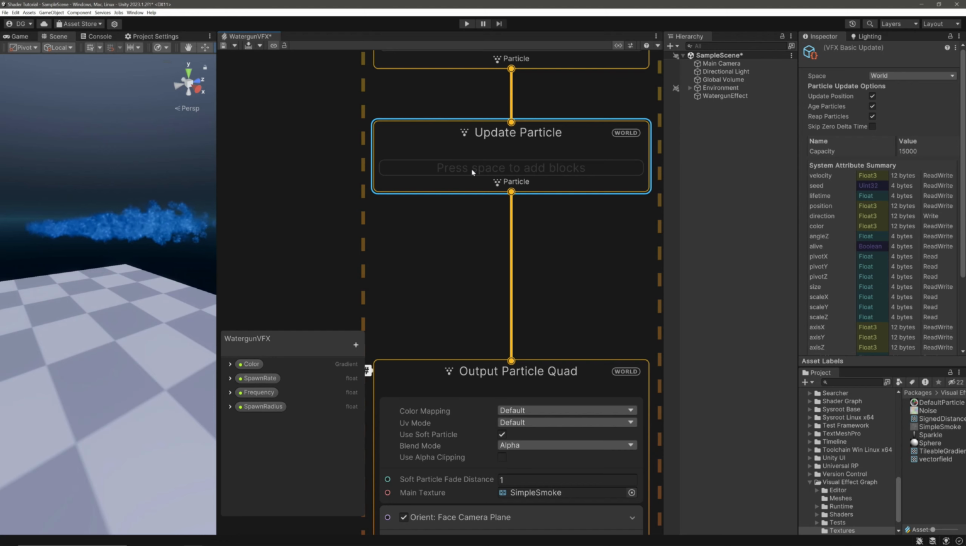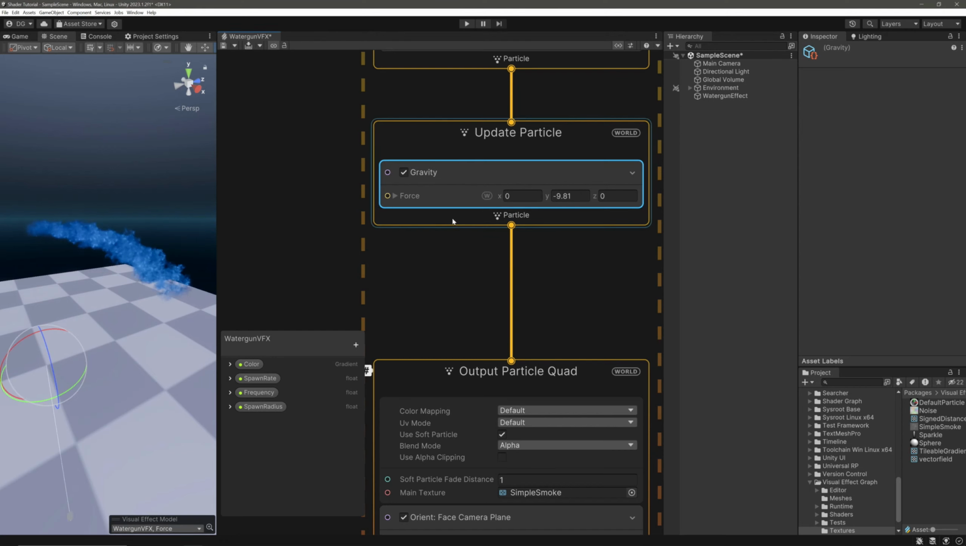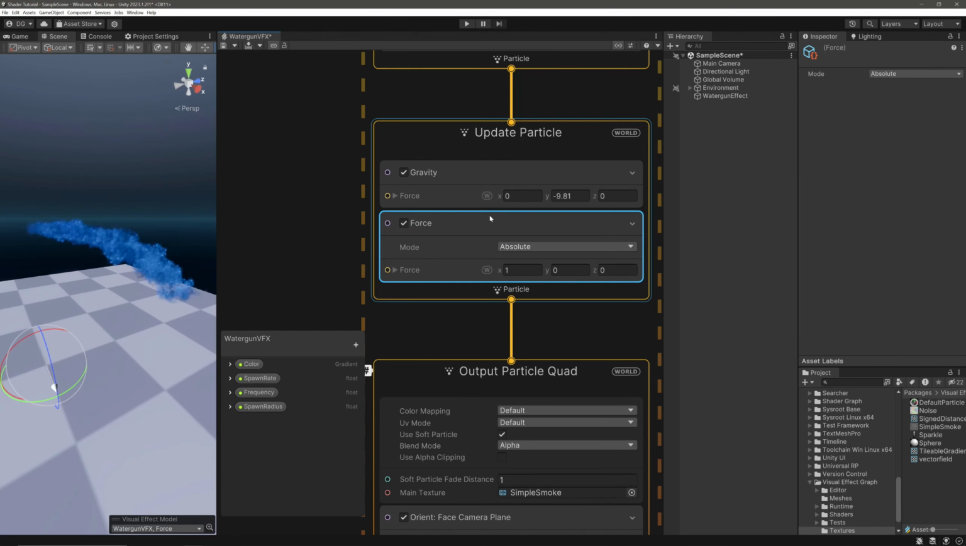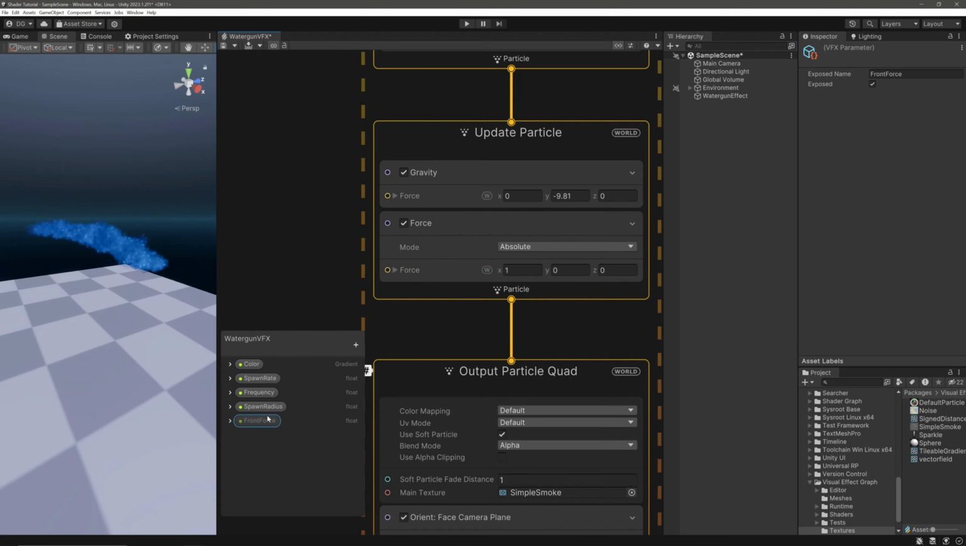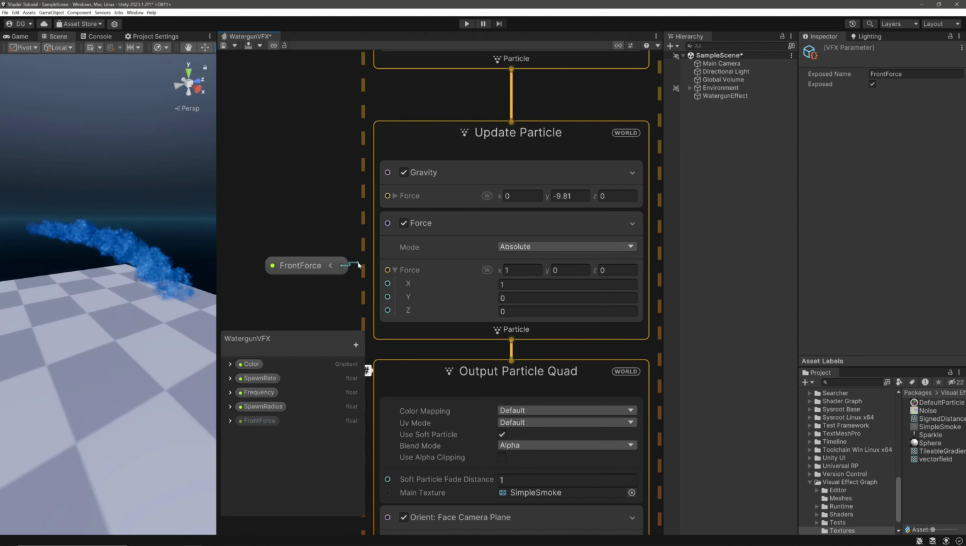In update context, let's add some forces. First is obviously gravity, so let's add gravity attribute. Now we want to control how far we can shoot the water, so let's add a force attribute. It will add a force on given axis. We want to add force on Z-axis and want to do that from the inspector, so let's create a float property, call it front force, give default value of 1, drag it in, and feed it into the Z-axis.